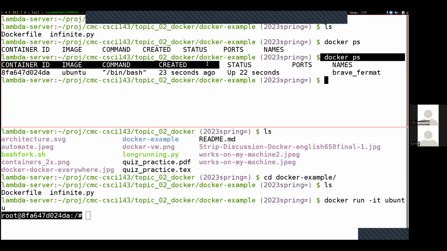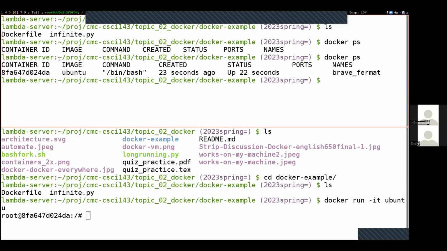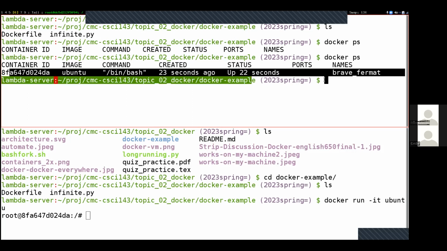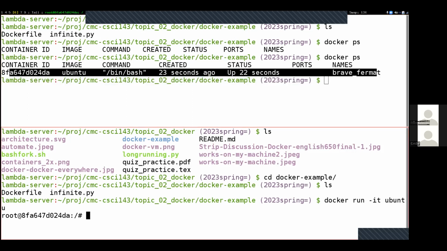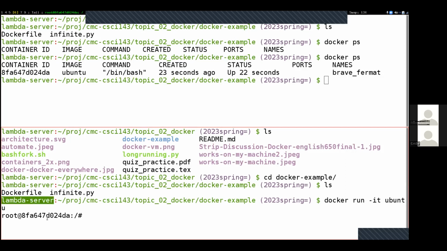This one I know is in the Lambda server because I have this green prompt over here. It specifically tells me Lambda server in the prompt that I'm connected to. We can see now there is one line down here, which is the container that I am currently running down here. And down here, I know I'm not in the Lambda server anymore because my prompt does not contain the word Lambda server, but also, more obviously, it's just black and totally formatted differently.